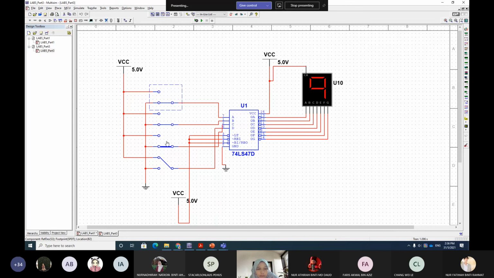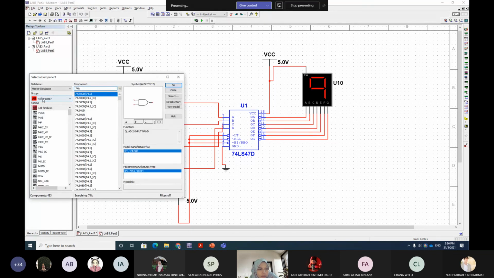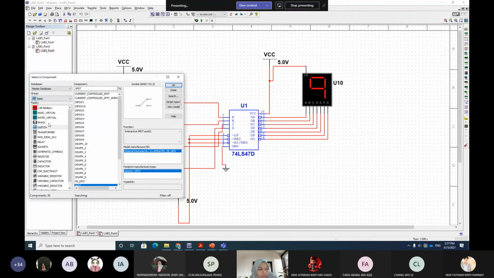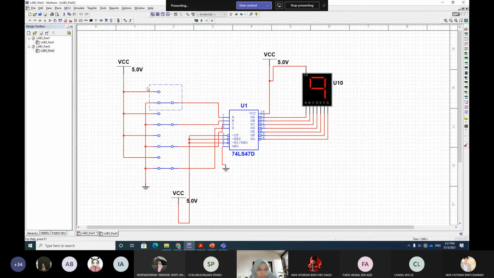As for the input, because we want to change the value faster, you can use a switch as an input. To place the switch component, it is under Basic, you will find the switch. For this kind of switch, you need to select the SPDT. This is the SPDT switch, and we need to connect the ground for all the switches here, and then the input to the VCC.